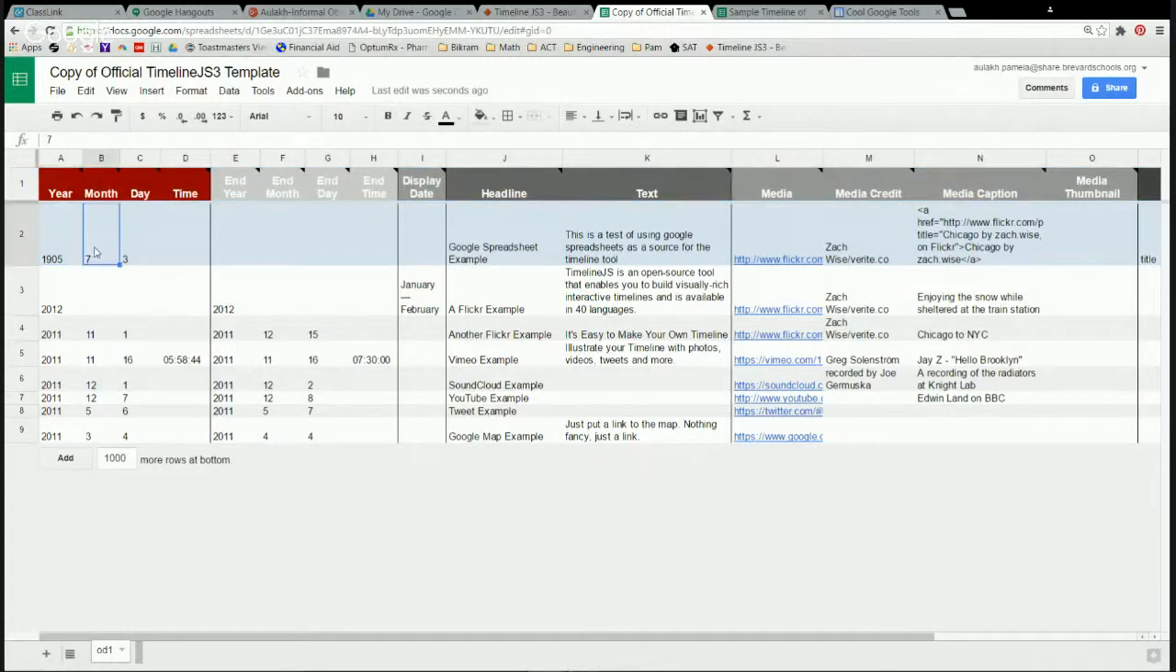For the year, month, day, and time, this is where you should put the beginning of your event. If it's one specific day, and you don't have an end, you don't have to put anything in for the end time. Keep in mind with dates, you can put in as little or as much information as you have access to. Your headline is the title for the card.